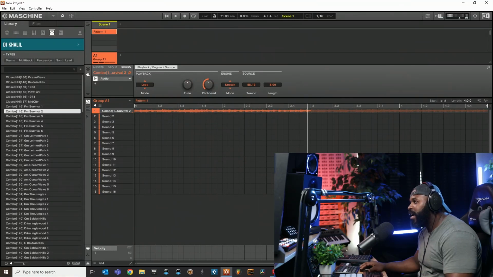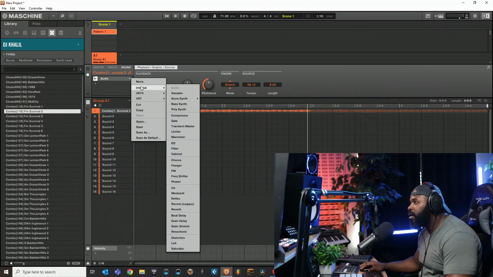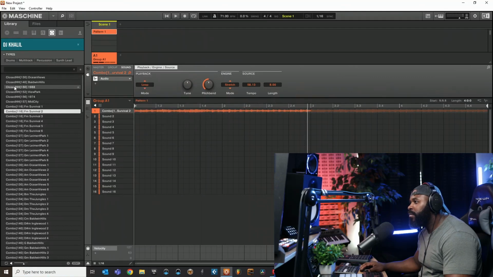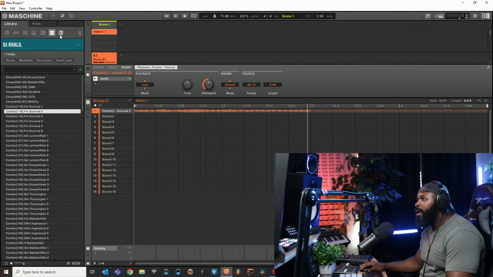Now I'm gonna talk about in the later section the sampler engine and the audio engine. Right now it's under our audio engine. All of your different sounds or loops automatically load up as an audio engine, a wave file right now.